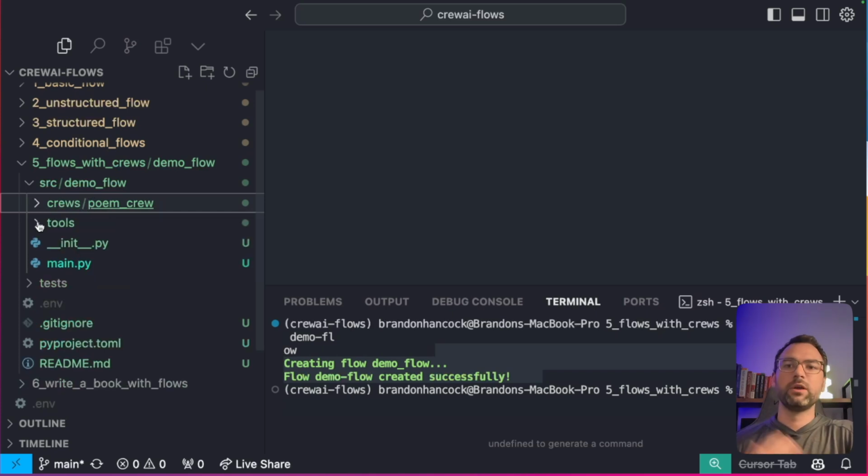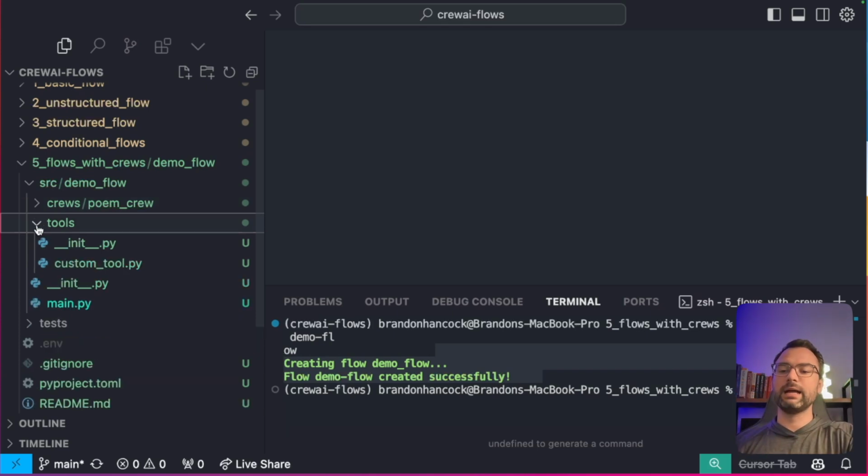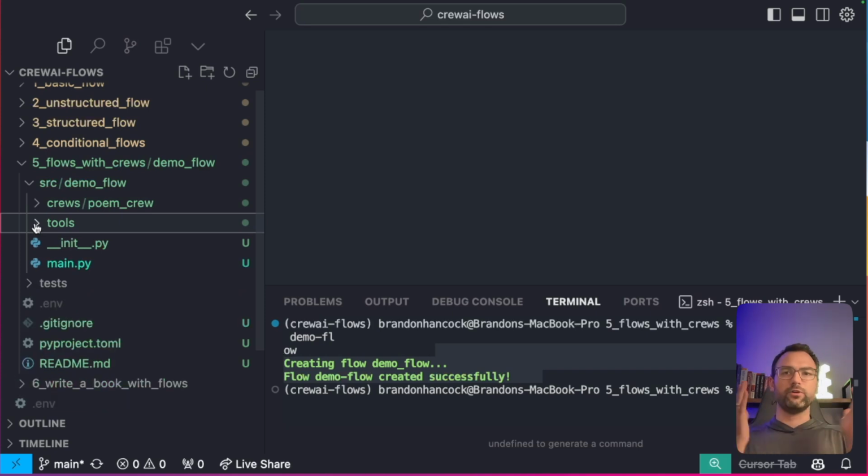Cool. Outside of that, we want to make it so that you can have tools that get shared across multiple crews. That's why we have a high-level tools folder. So if you're building a flow that works primarily on YouTube data, you might have one set of YouTube tools that get used throughout both of your different crews. Okay, cool. Hopefully that's making sense.